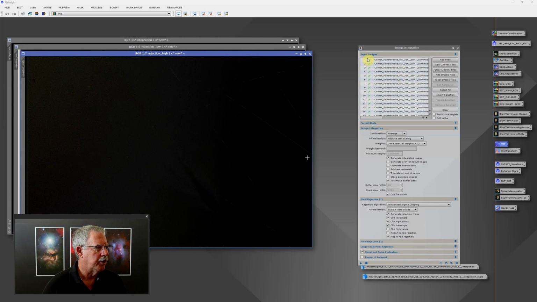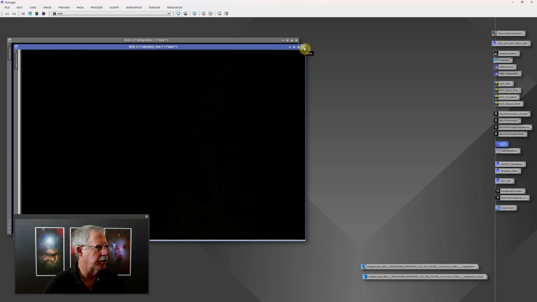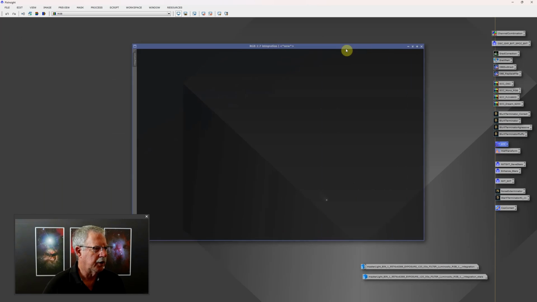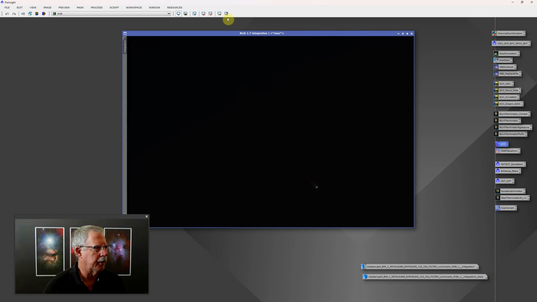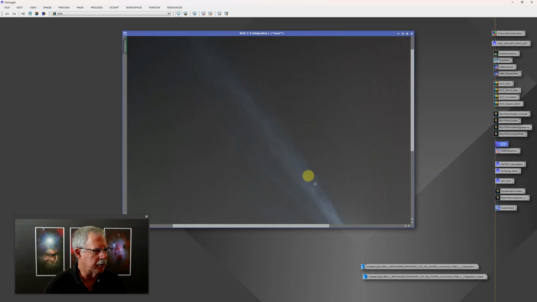Okay, image integration is done. So we now have our two rejection images, which I don't really pay much attention to, and this is the integration. So this will be our comet on a starless background, and we still have, as you would expect, this fairly significant gradient going from bright to dark. But you can see there's quite a bit of detail in here.